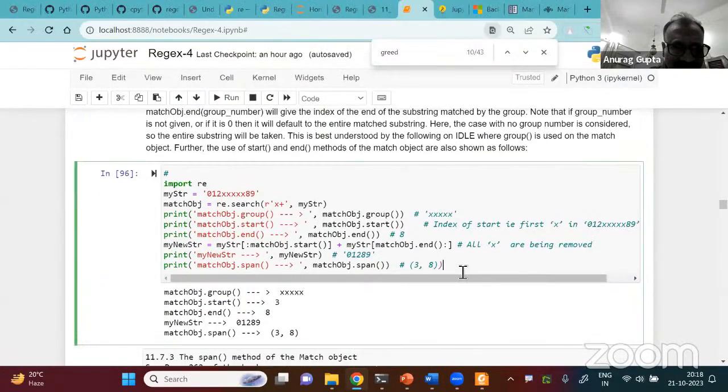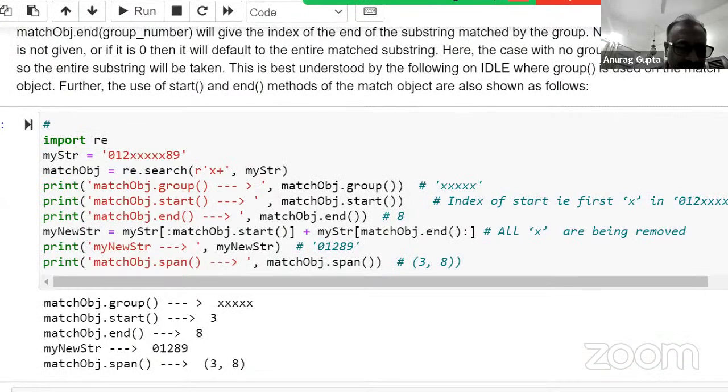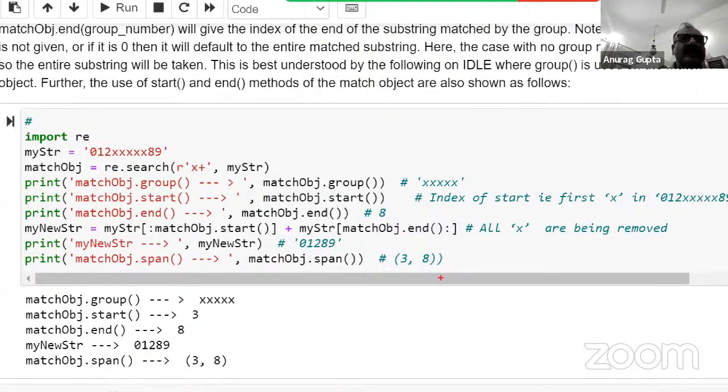Let's do this. And when I run this, 96 will become 97. You will see, oh, 135. I'm so sorry. So let's do it. I have a string with 0, 1, 2, then a number of x's in between, and then 8, 9.